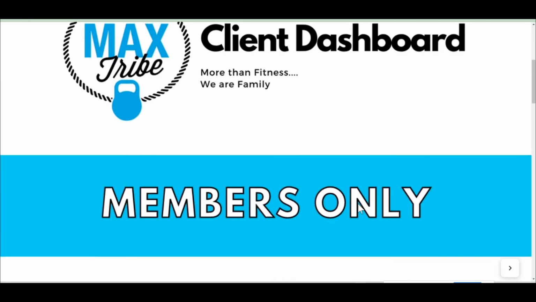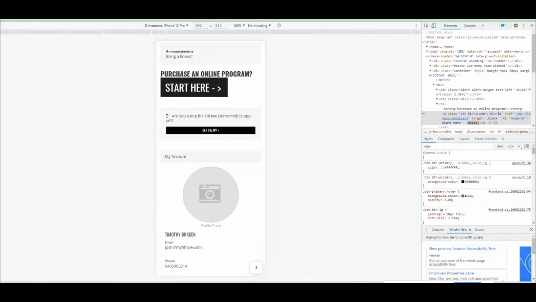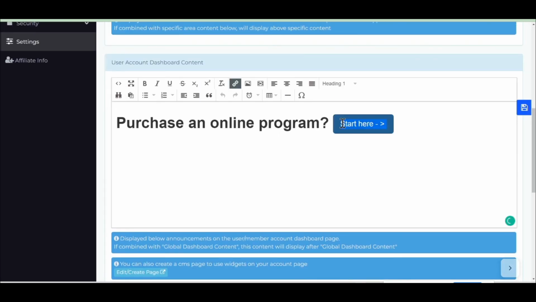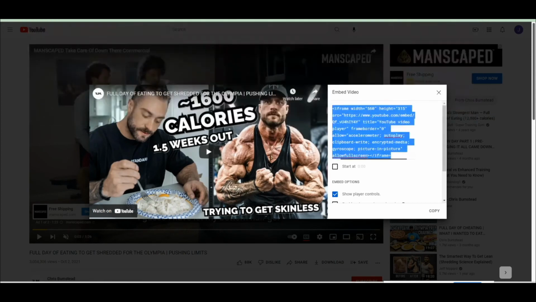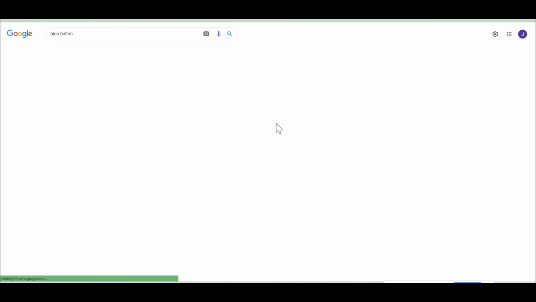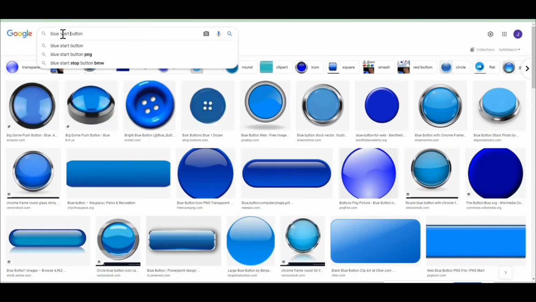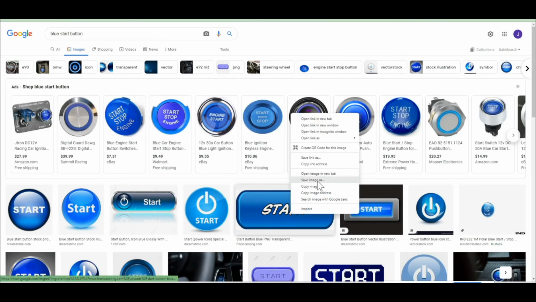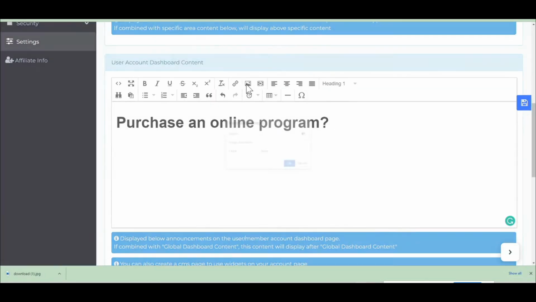And that'll take them to whatever information you want to send them to, whatever membership site that you might have set up. This is another option. Some people like these buttons, some people don't, but you could do, let's say, a blue button. I'm just gonna take an image, and let's go blue start button. Images. Oh, that one looks good. And we're just going to take that image.